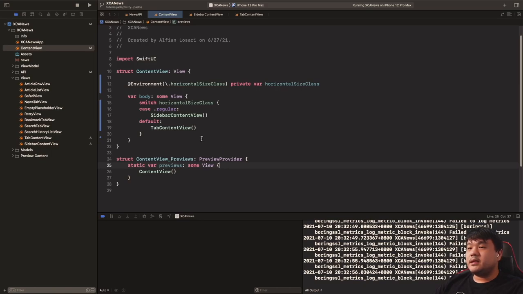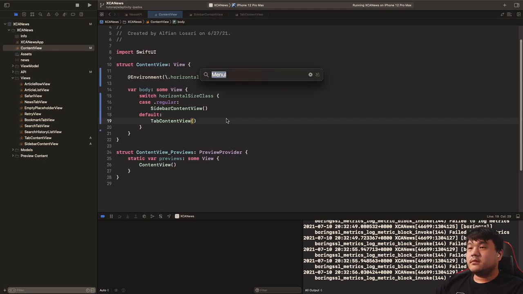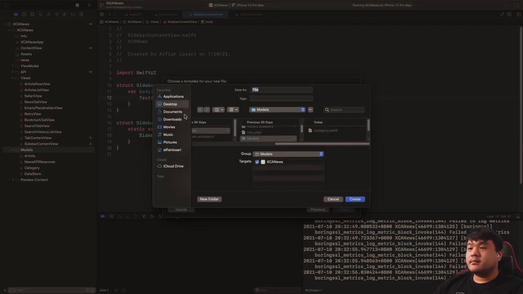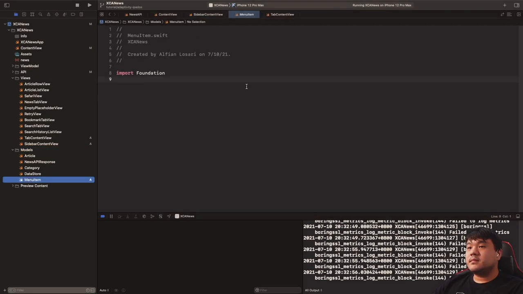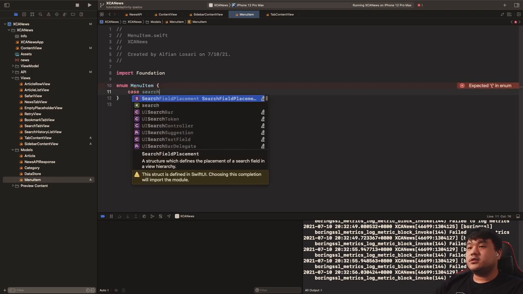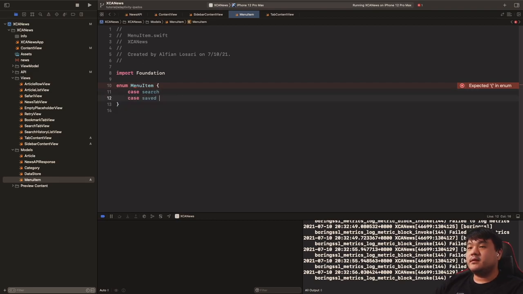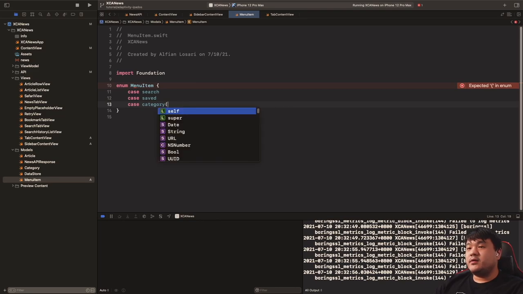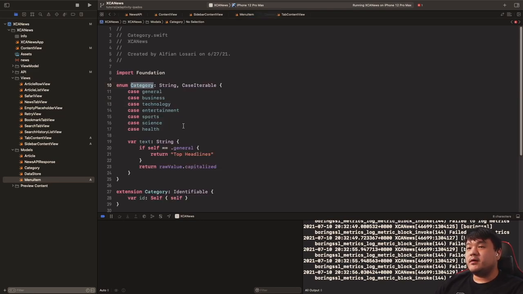Okay, let's move on to the implementation of the sidebar content view. But before we implement the body for the view, let's create a model representation for the menu items in the sidebar list. Inside the models folder, create a new Swift file. Give it a name of menu item. And declare an enum with the type of menu item. The menu item enum has three cases: search, save, and category. For category, it will have the associated value of this category enum that we created before.